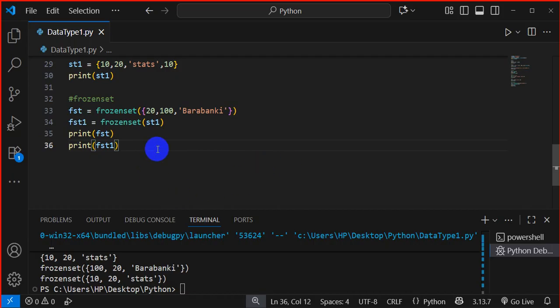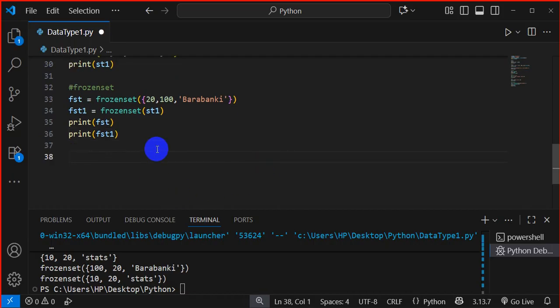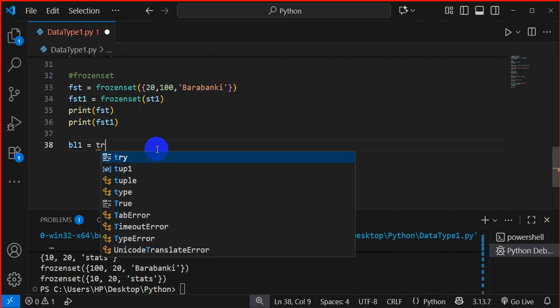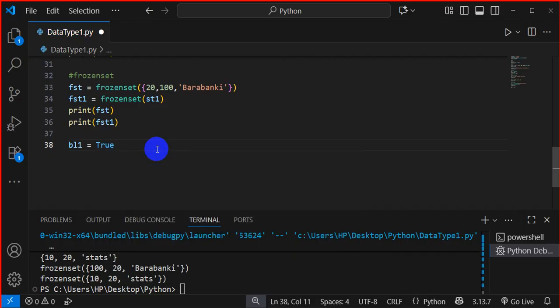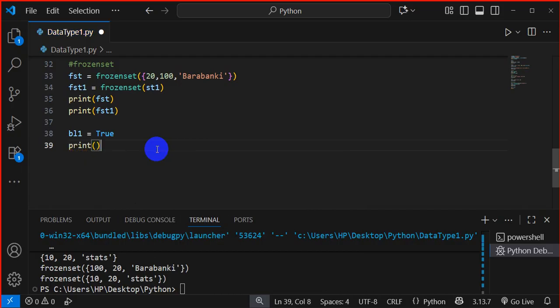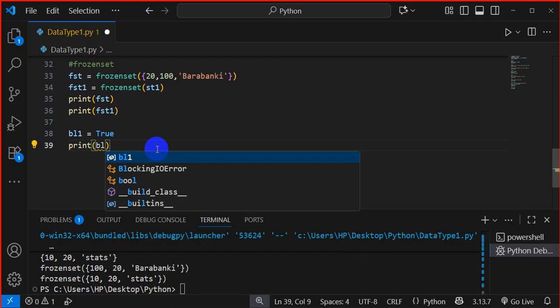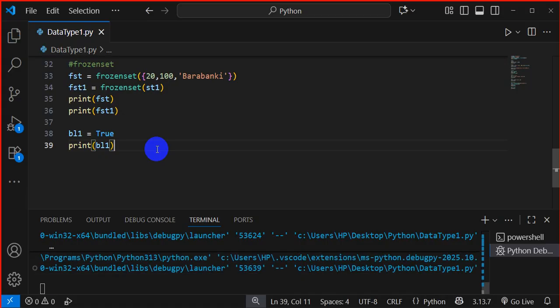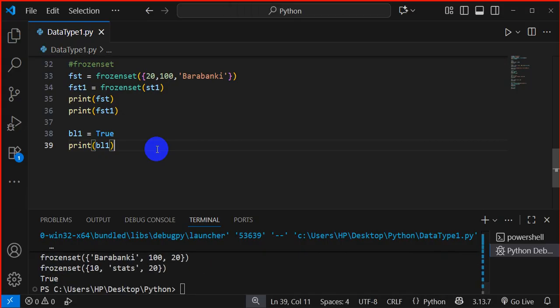Another important thing we have is Boolean. So let me create a variable bl1, and we can give true or false, whatever we want. For Boolean, we can use only true and false and no other value. Correct? We can give true and false only.